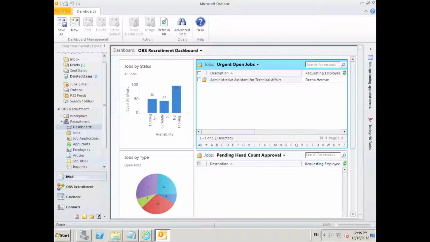So here we can see as Mark is logged in, he's clicked on his dashboard, and his dashboard has given him key information about the recruitment lifecycle, both visually as well as through a number of grids. So here we can see, for example, that there is a number of jobs that are open and have various different statuses. I can see that there are 50 open jobs where we're looking for staff members. There are 43 that are currently staffed, and 97 that were looking but are no longer looking.